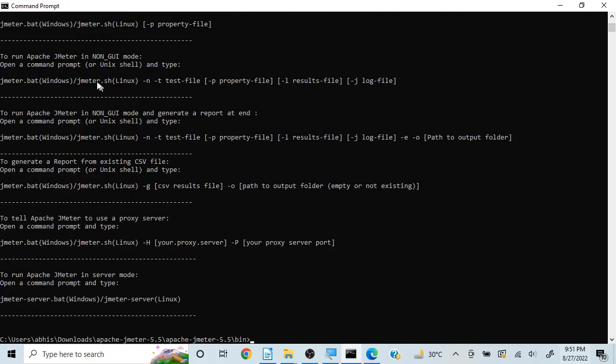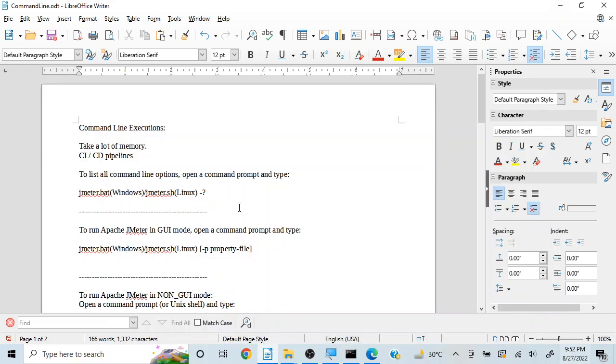So here, if you are able to see JMeter in non-GUI mode, how to generate the report in the end, existing CSV file. So these all we have covered. We have not covered these two, but in case I'm getting requests like that, I'll make a video on this as well. But this is pretty self-explanatory. I have created a document as well regarding this, which I'll put the link in the description of this channel.